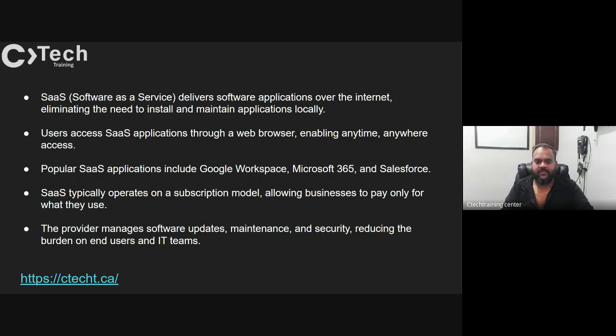Popular SaaS applications include Google Workspace, Microsoft 365, Salesforce, pretty much any online software that you can think of is a SaaS. SaaS typically operates on a subscription model, allowing businesses to pay only for what they use. They provide managed services and software updates. The provider manages software updates, maintenance, and security, reducing the burden on the end user IT team.